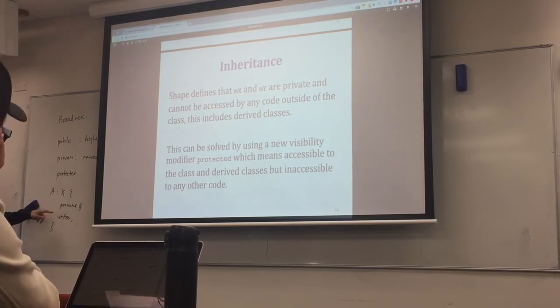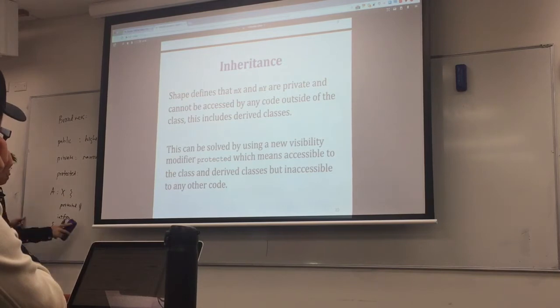Does X have access to full? Yes, no? If yes, why yes? If no, why not? Any idea? I'd say no, because it's not a derived class, it's a superclass. Exactly. So it's not just that it is a superclass.